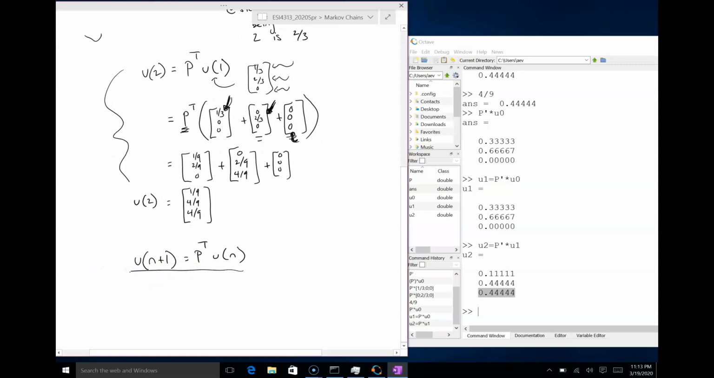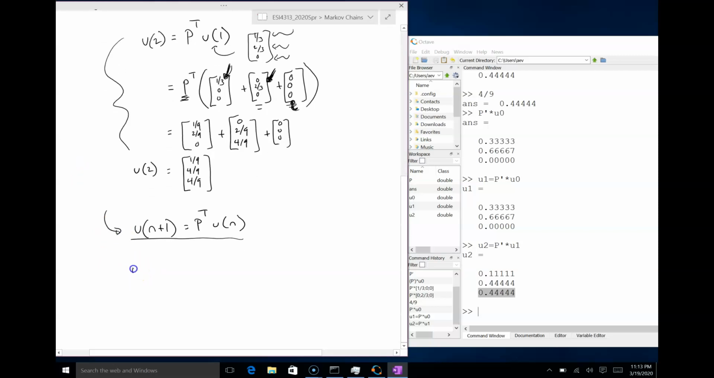But that wasn't really where we wanted to go, because what's the point of doing this a whole bunch of times? What if I wanted to calculate U of 1,000? I'm not going to do this multiplication 1,000 times. I'm not going to calculate U of 1, U of 2, U of 3, all the way to U of 999, just so I could finally calculate U of 1,000. There has to be a shortcut.